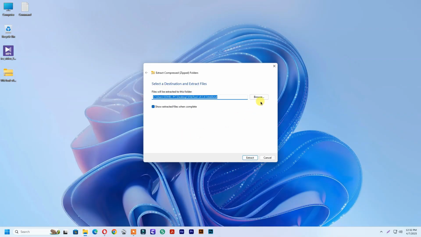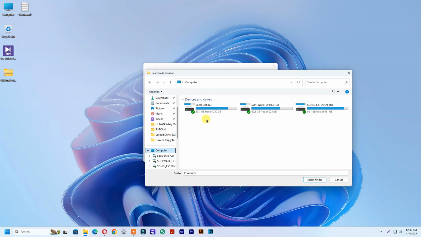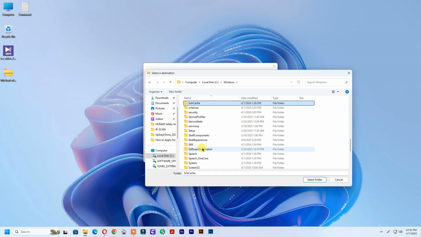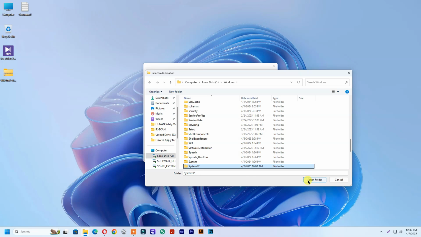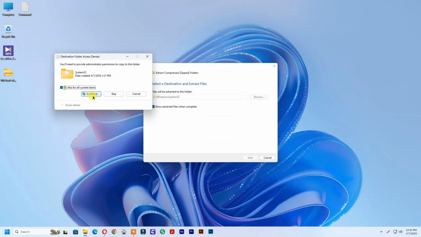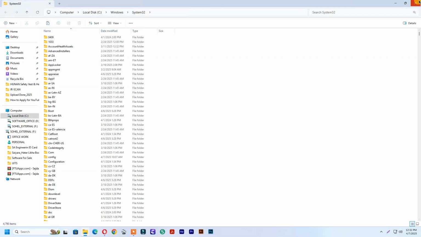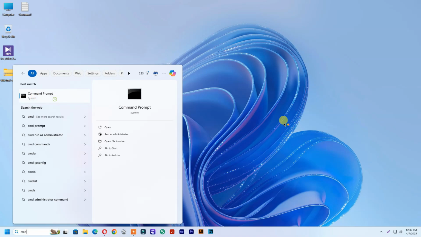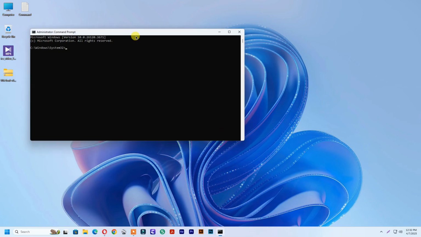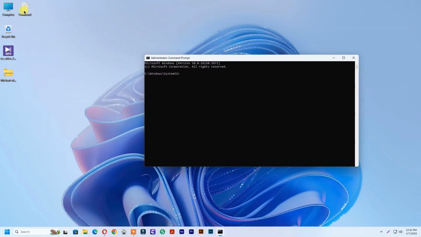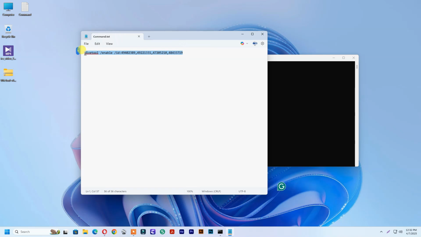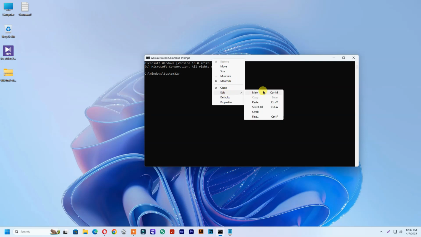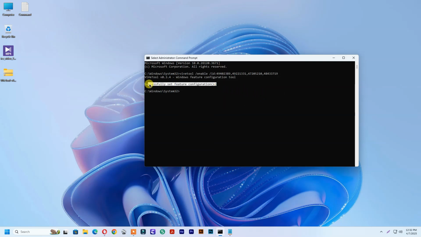Extract ViVeTool in the C drive System32 folder. Type cmd, run cmd as administrator. Copy the command text key. Paste the text key and press enter. See the features added successfully.